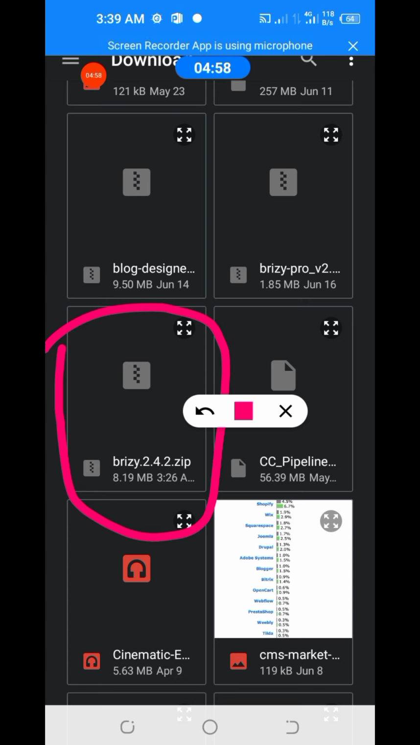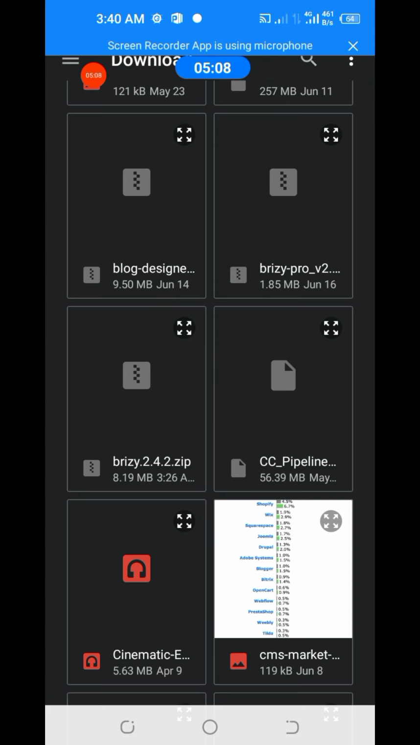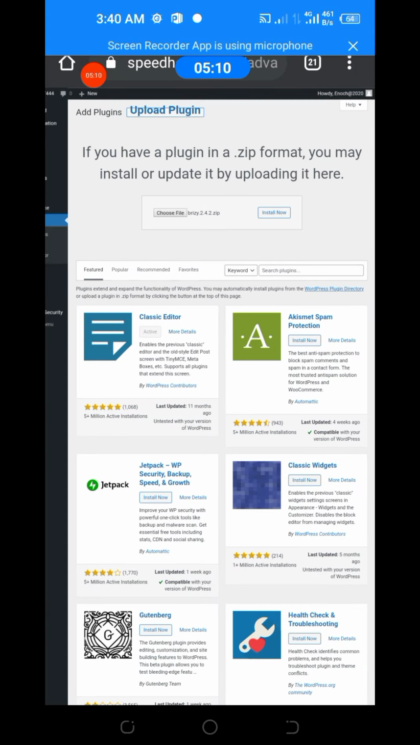But this free one, you can see it from WordPress without following this step, but don't install that one. Install this one that I want to tell you. It has a reason. So click on it. So you can see it loads Breeze 2.4.2 zip. Then click on install.